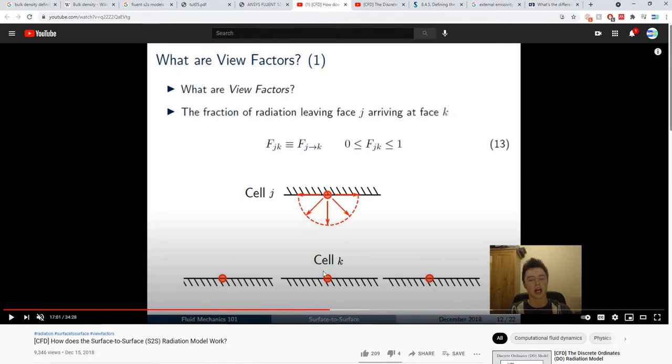Now, how much will the cell K boundary receive? It depends on the view factor. Okay, depends on the fraction. This fraction would be multiplied with heat flux, which would determine how much radiative energy will be transferred or emitted. Okay, so view factor is very, very important. We need to determine that.